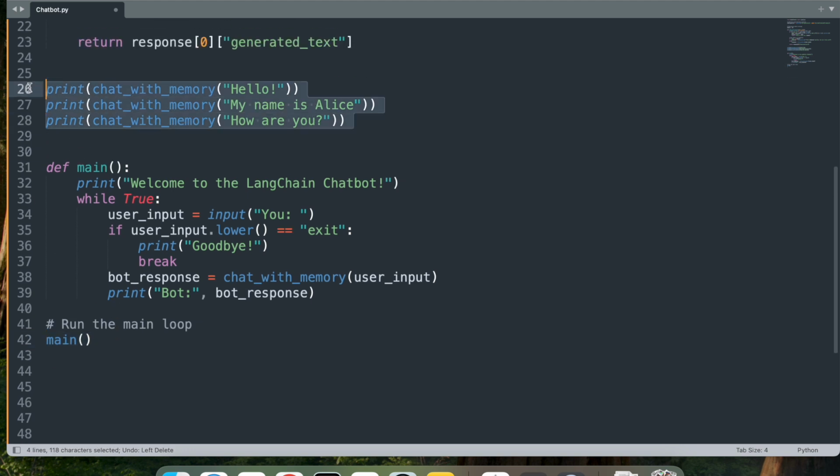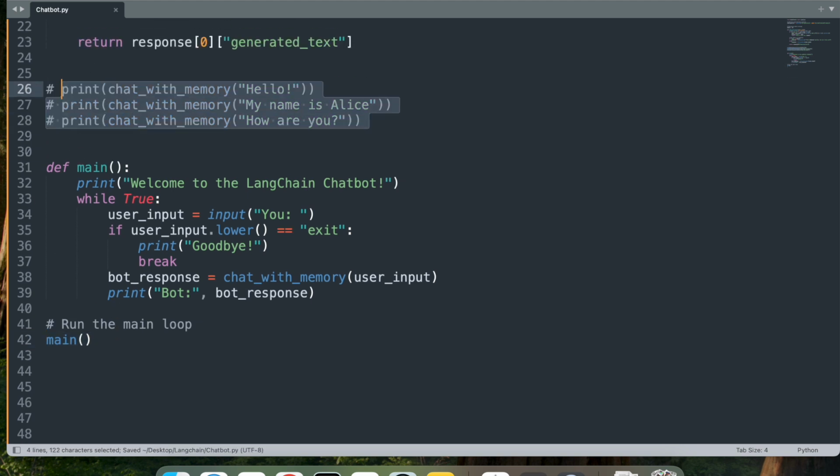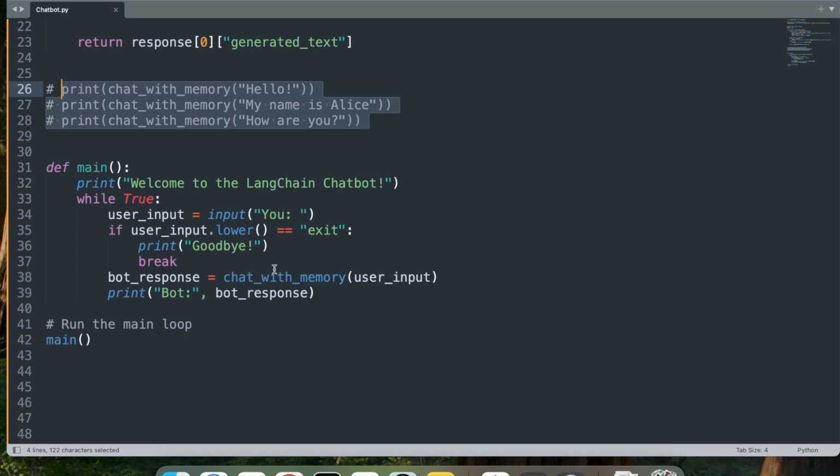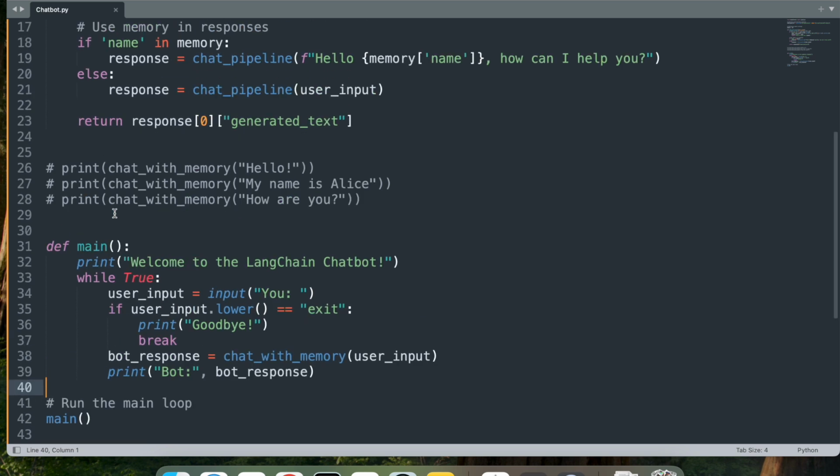I'm going to comment these things out because I don't want to see them. We already tested them and it works. So let's talk about this interaction loop. This loop allows users to continuously interact with the chatbot, with an option to exit by typing the exit command. The bot will use memory for personalized responses in this case.